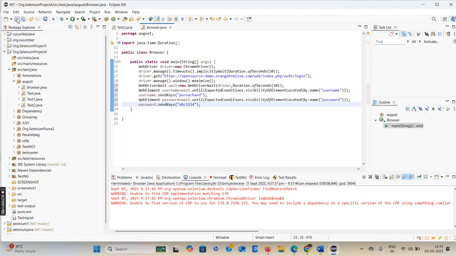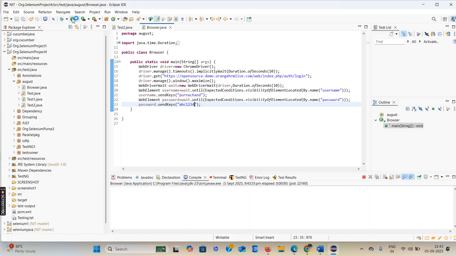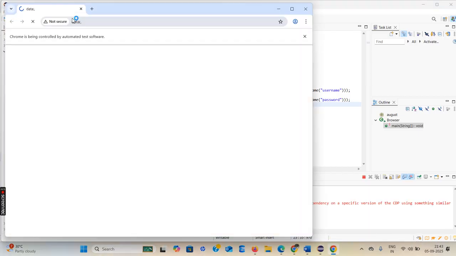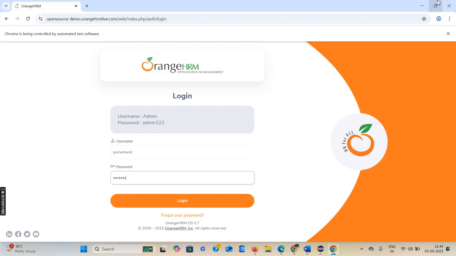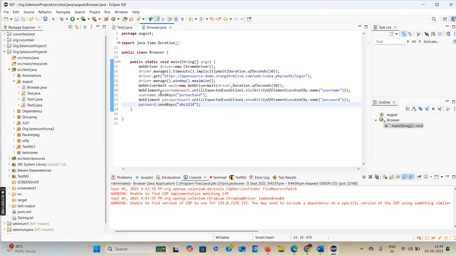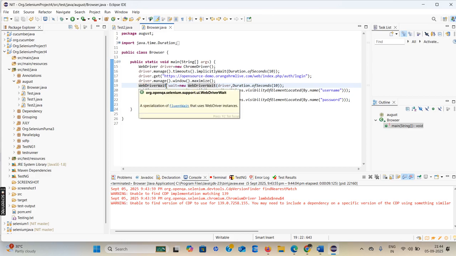Save the file and run it. Did it execute or not? Okay, it is working perfectly. So WebDriver wait is used for explicit wait, for the synchronization problem.